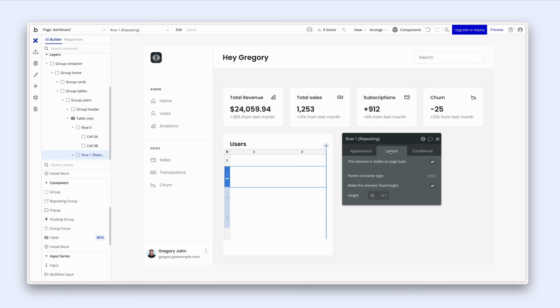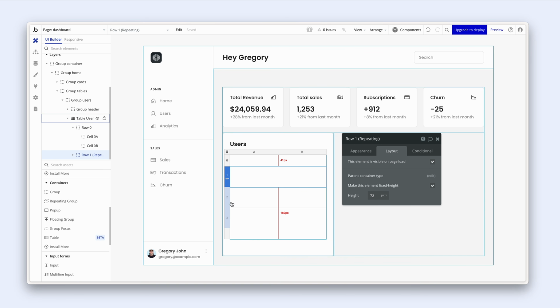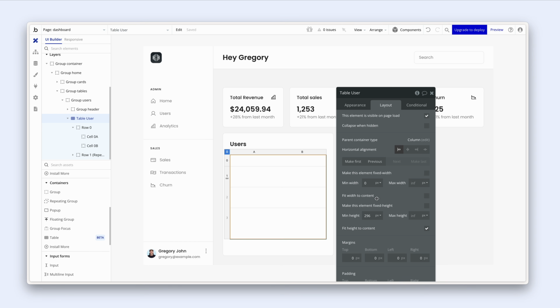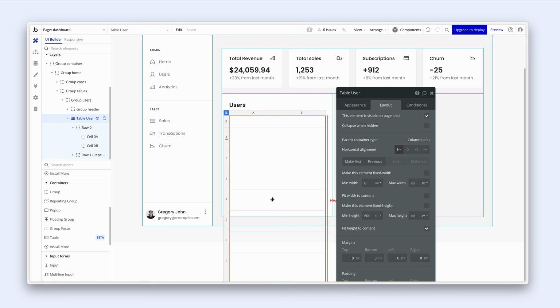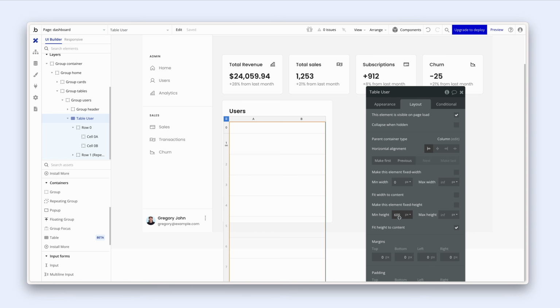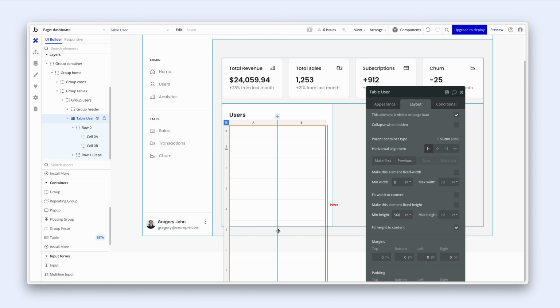Let's head over to the layout tab again. We can see we've got 72 fixed height. And this is now rendering 1, 2, 3. And I want about 6 rows to be visible. So I'm going to go to the layout tab on table user. Now we're almost at 300. So let's try 600. How many rows does that get us? We're going to sort out this overlap problem in a second. That gives us about 7 rows. So what about 560 or so? Still, I can see about 7 rows.